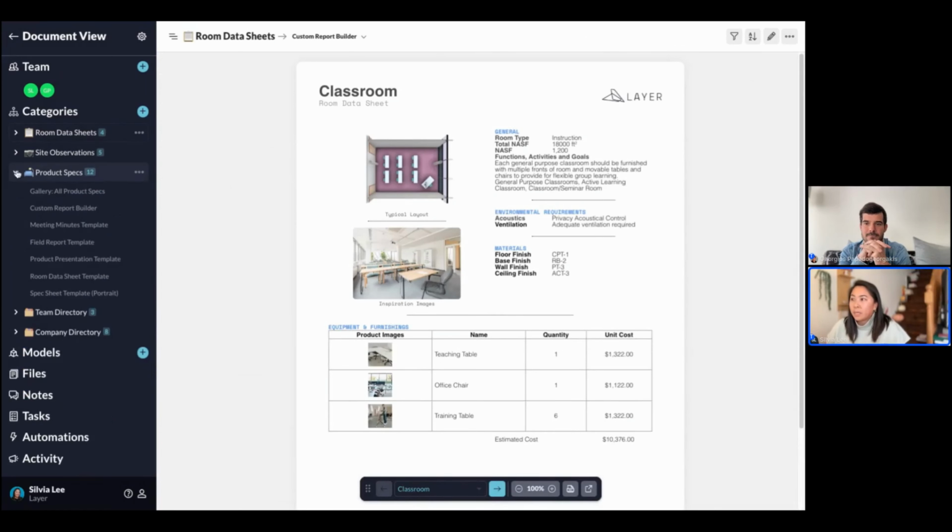Let me close that, because today we'll be talking about document view, and product specs is a great place to start. In the upcoming sessions, we're going to touch upon filters, photos, which comes in very handy in site observations, company styles, and creating templates. But today we'll do the basic building blocks of document view.